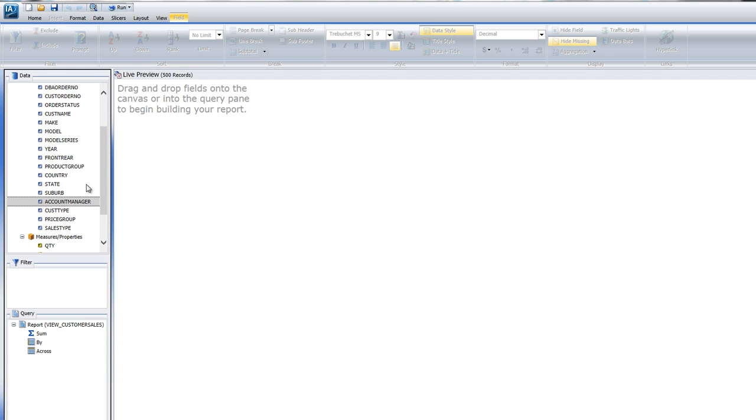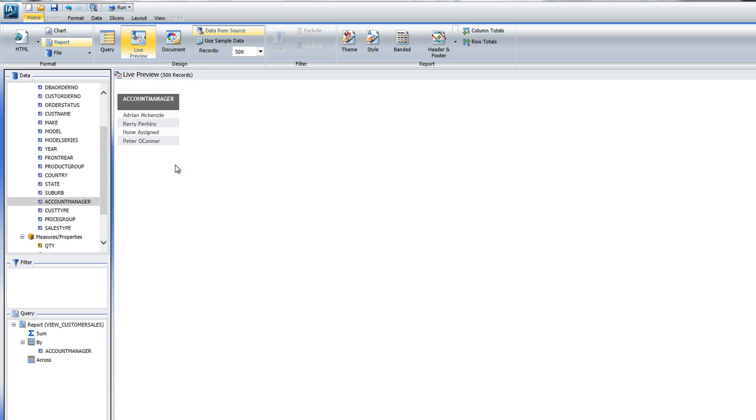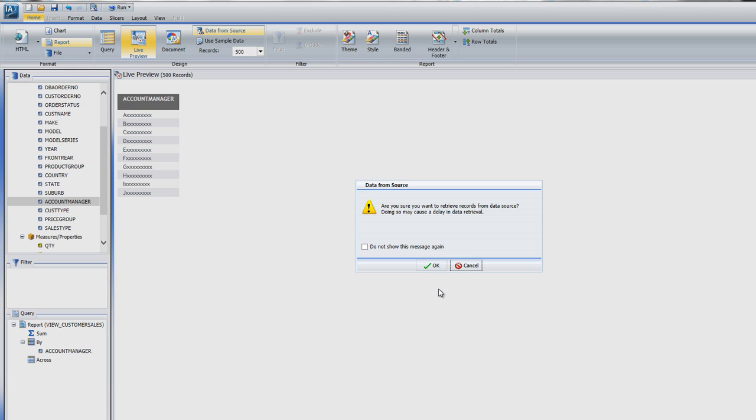Okay, so I'm actually using this report to look at how my sales managers, my account managers, have been performing. So the first field I want to look at is my account manager. As you can see here, we're actually looking at data from the source. We can also use sample data by selecting this tab here, and this will be just computer generated values. But I like to see the real data, so I'm going to use sample data from the source.